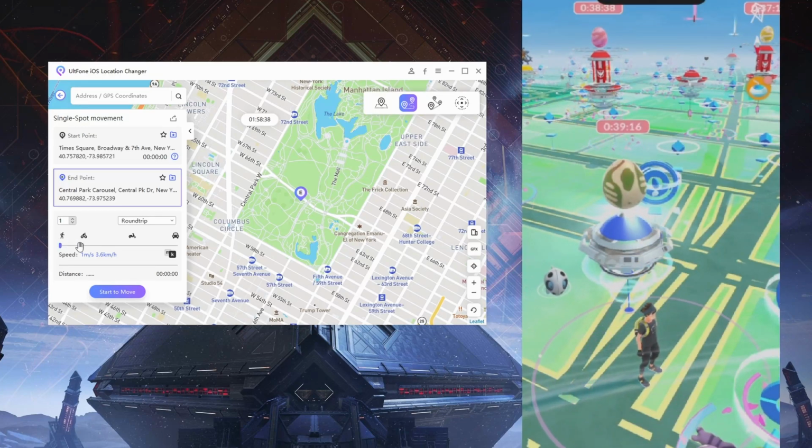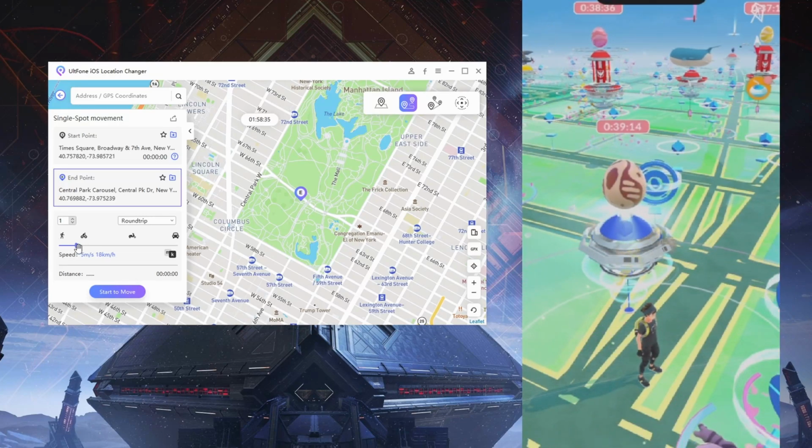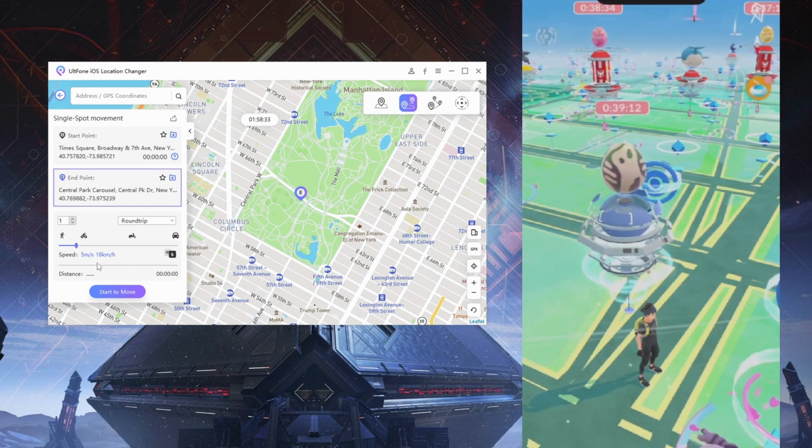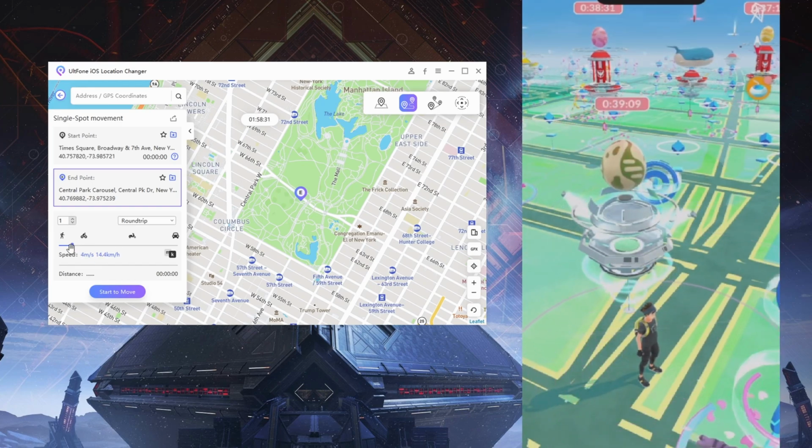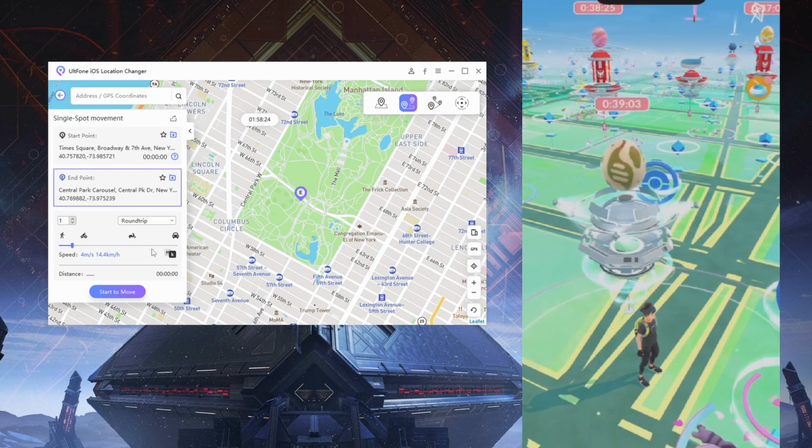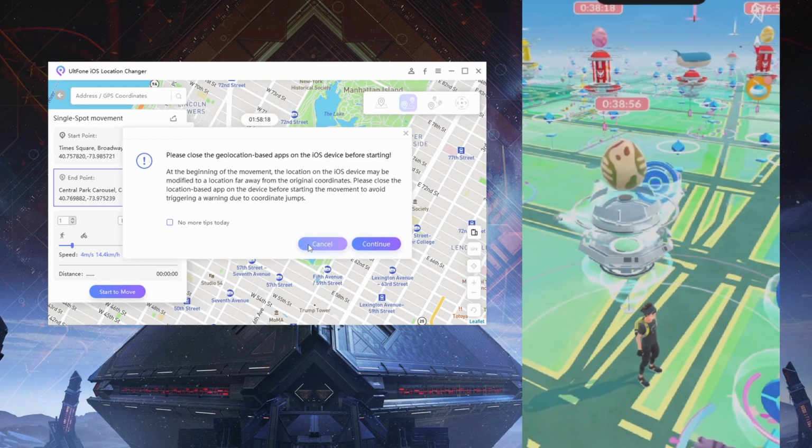Now with the speed, don't go over like 18. I would normally stick to like 14 just to play it safe, because you're going to hatch eggs while you're doing this as well. So it's definitely worth doing. You don't have to worry about hatching eggs then. And then what you're going to do is choose how many times you want it to walk that distance. I'm just going to do it once. And then I'm going to click Start to Move.